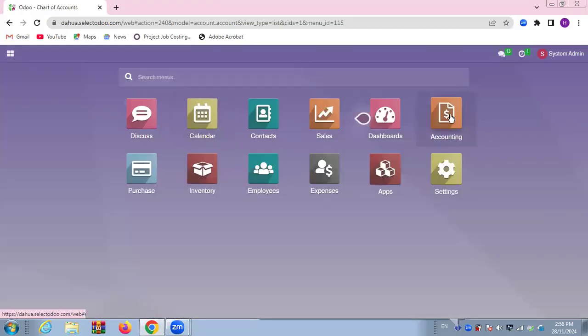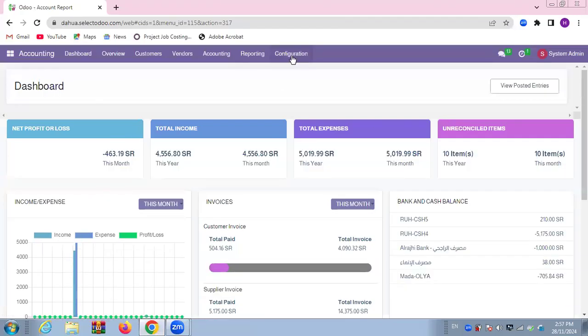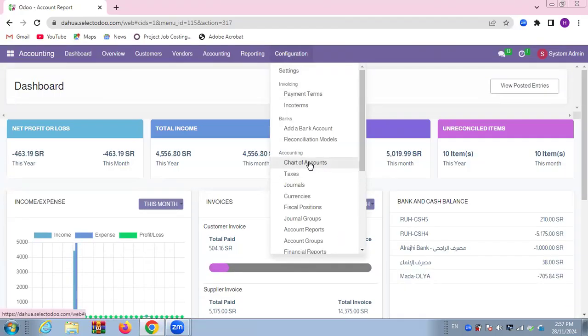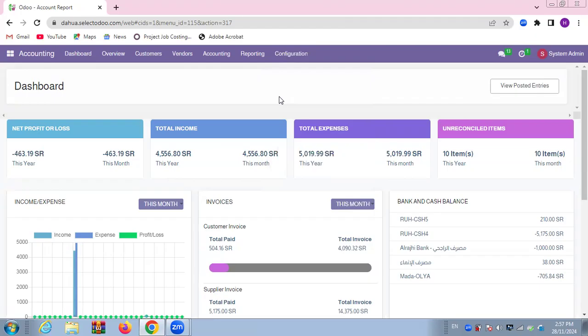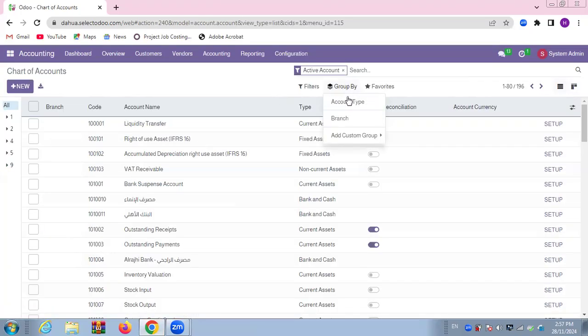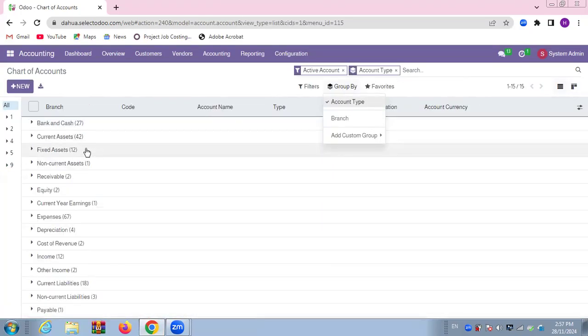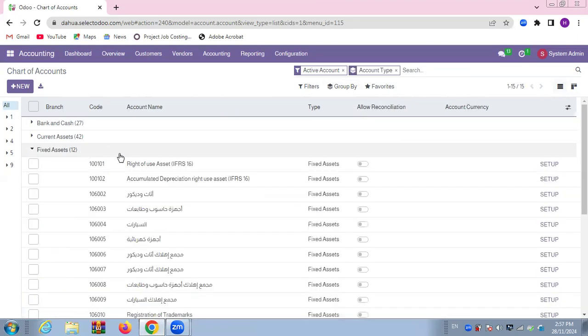First of all, we have to go to the accounting application. In configuration, we're going to find the chart of accounts. We're going to group by account type. We have to be sure that we have the fixed assets accounts created in the chart of accounts, like vehicles, transportation, laptops and computers, printers, any account related to the fixed assets.